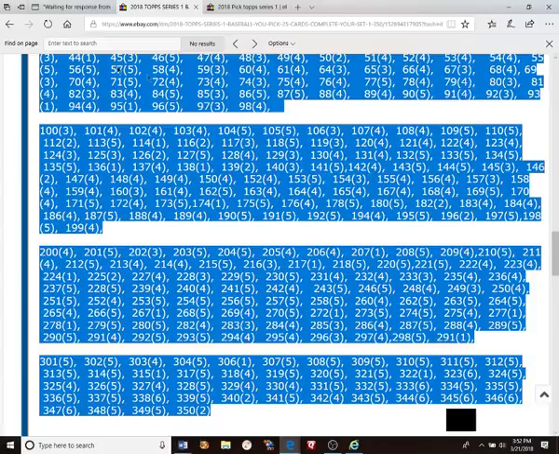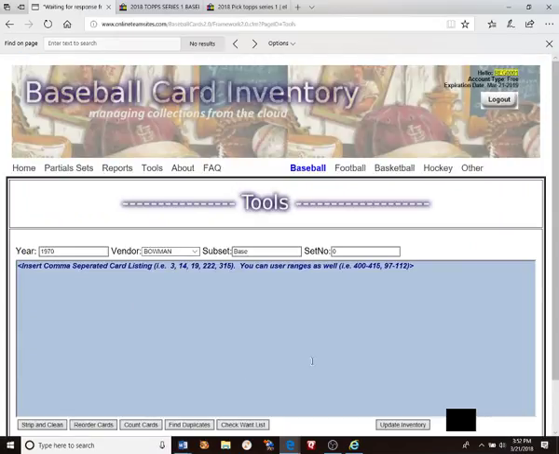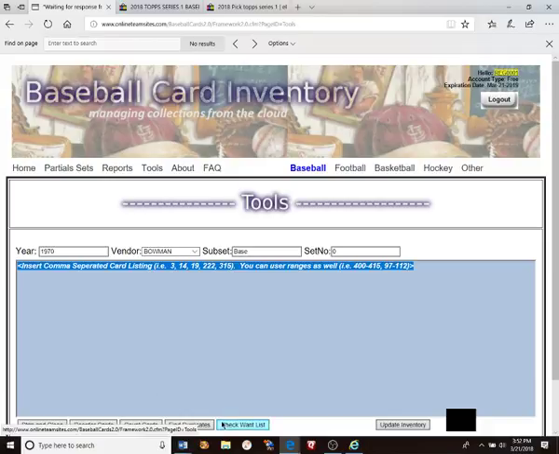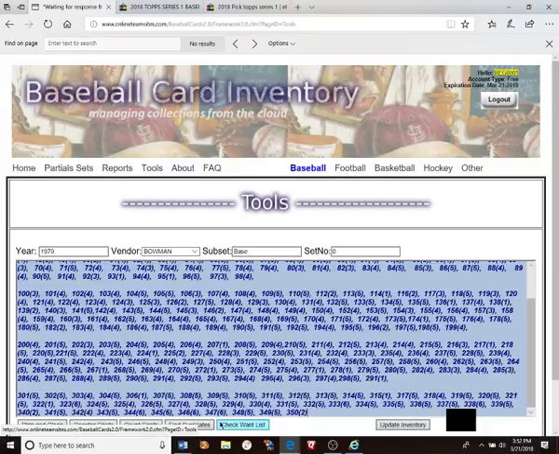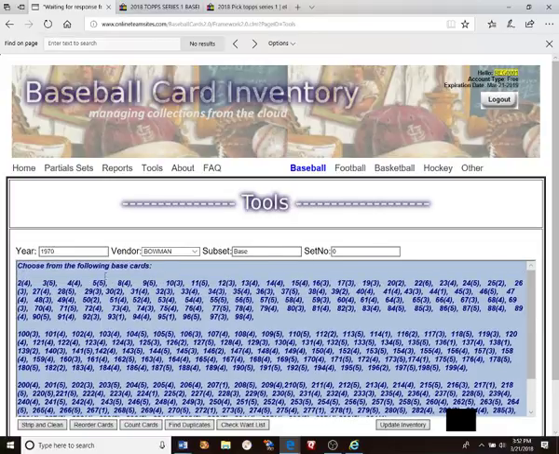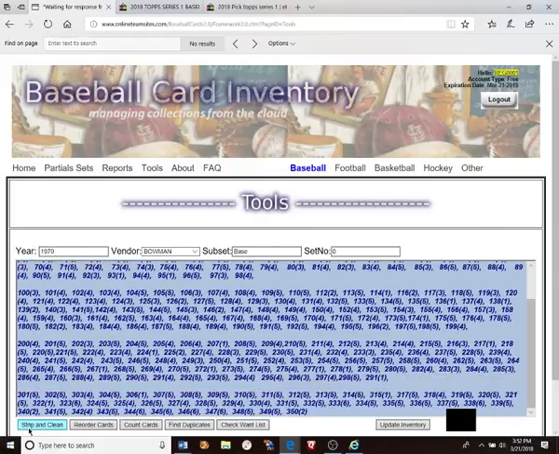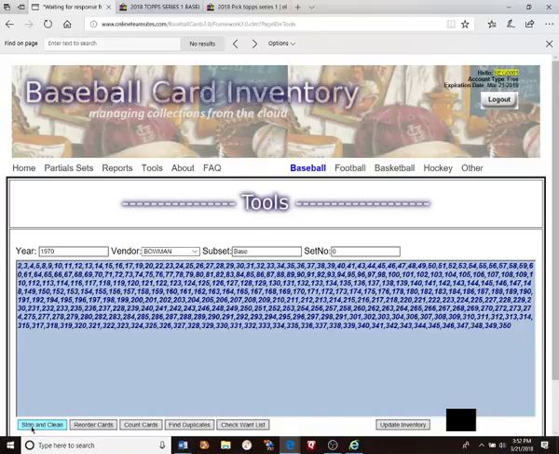Control C. Go back to my text box, highlight that, Control V for paste. So what it did was it just copied. Choose from the following base cards, blah, blah, blah. Well, that's going to be kind of confusing, one would think. So if I hit the strip and clean button, now you can see what strip and clean does. It will turn all of that into a comma delimited list.